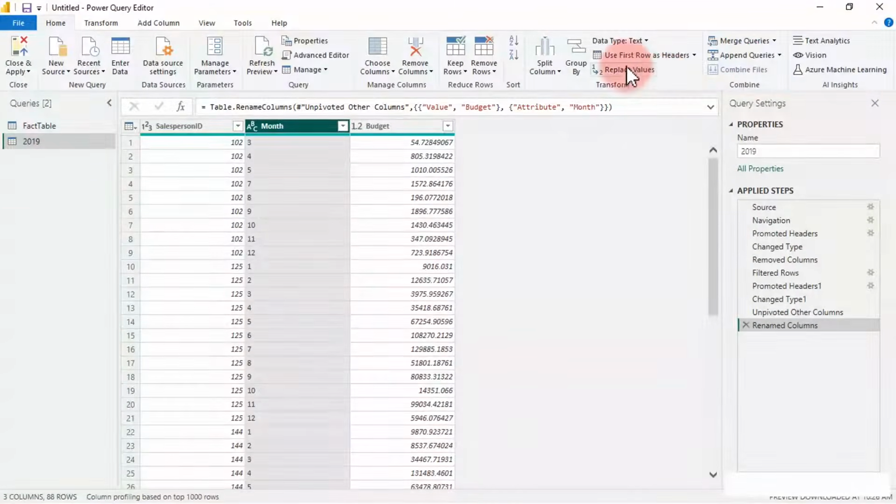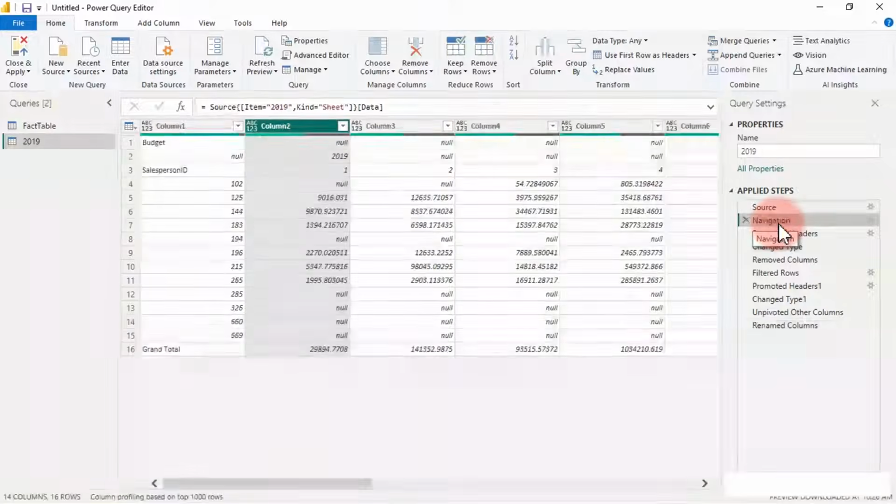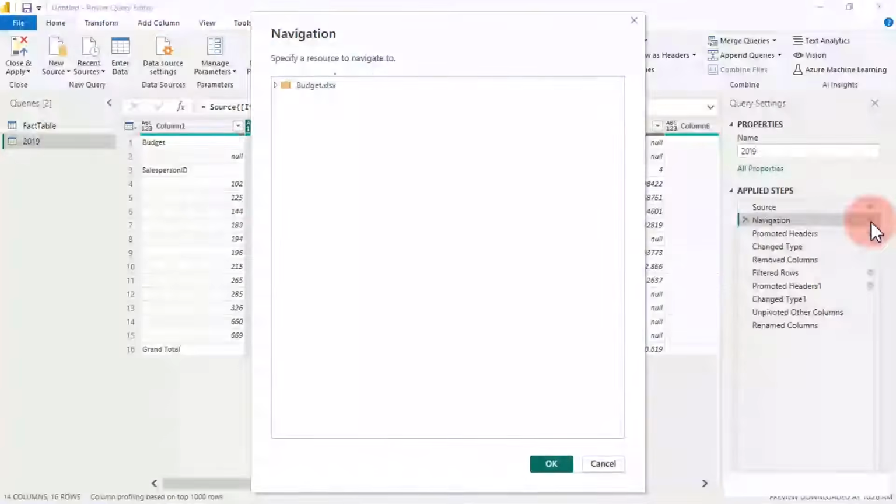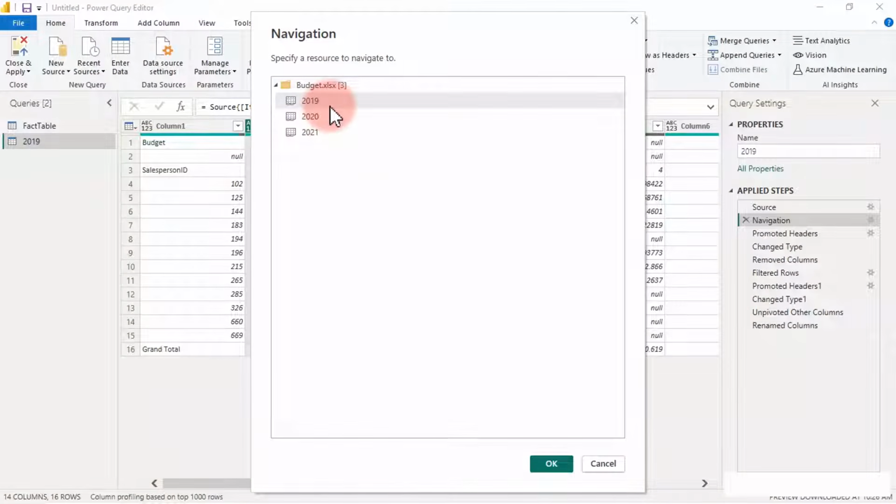So in this option, let us go to this particular navigation here. If I click on navigation now, I can click on this particular gear icon, or this particular settings icon here. What this will give us is the preview of all the years we have. Can you see now? 2019, 20, and 2021, right?